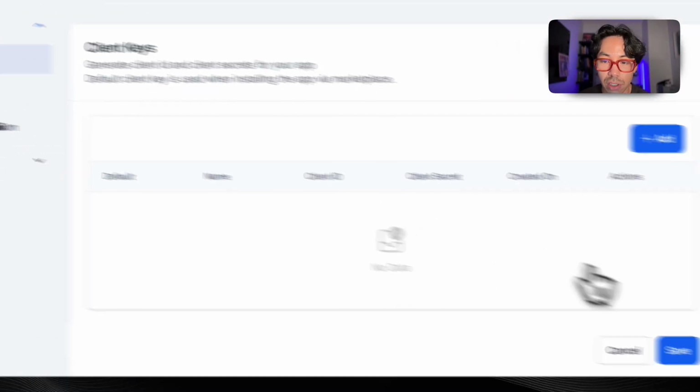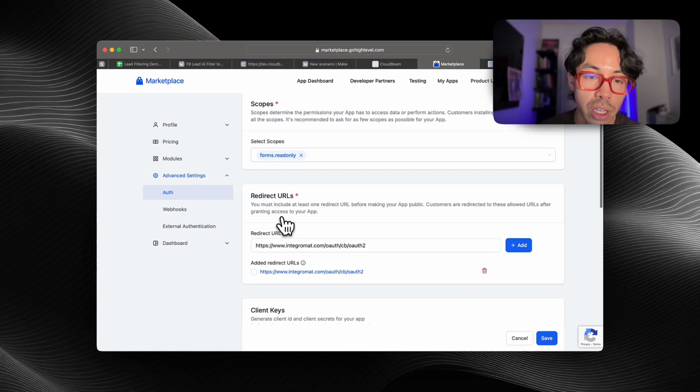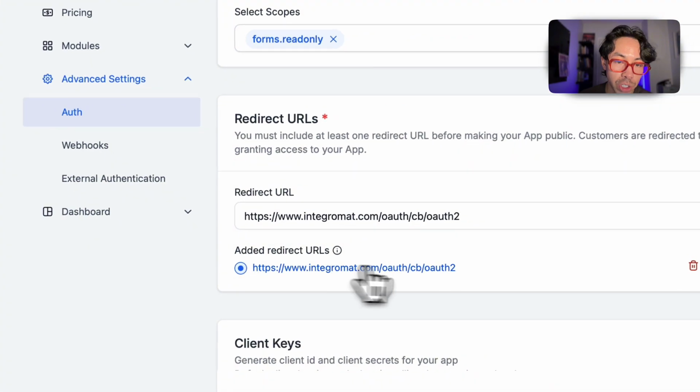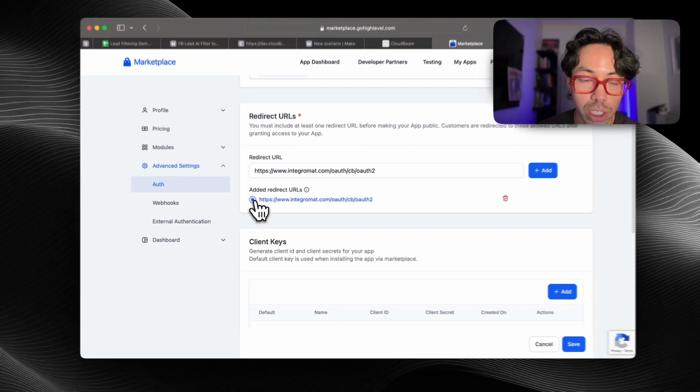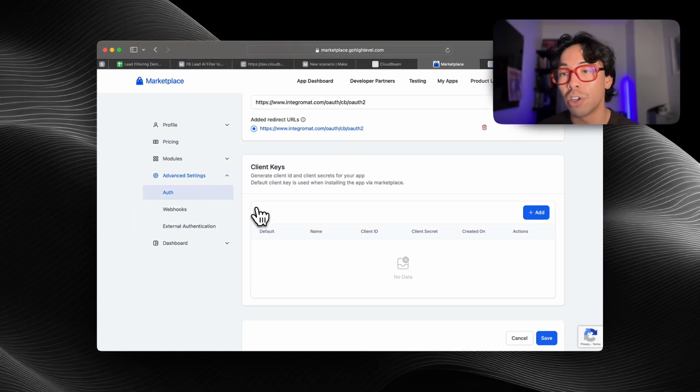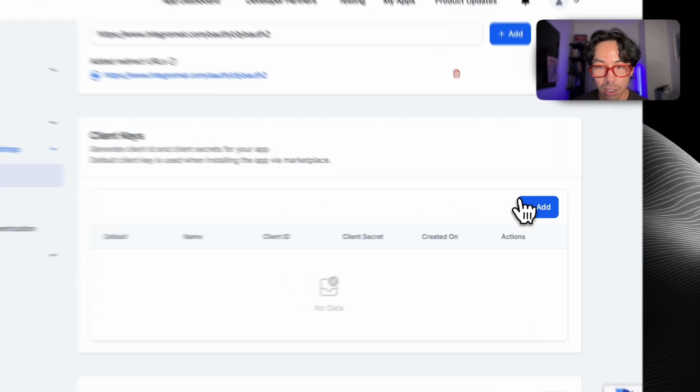Just kidding. You have to save it first. That's fine. We're going to save this. So we selected our scopes. It's forms.readOnly. We selected our URL, redirect URL. We're going to make sure you click that checkbox. And then here's where we generate our client keys and secret.